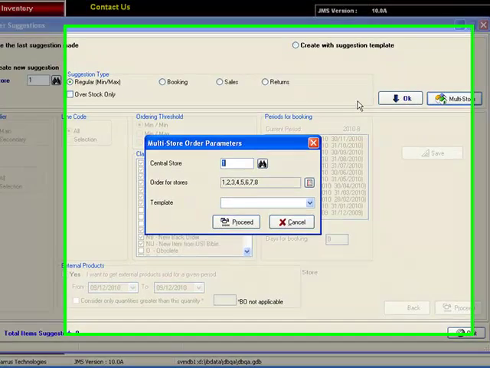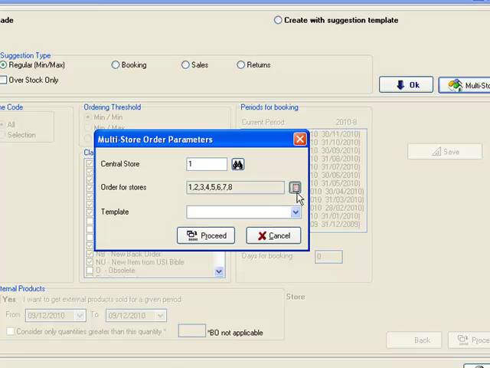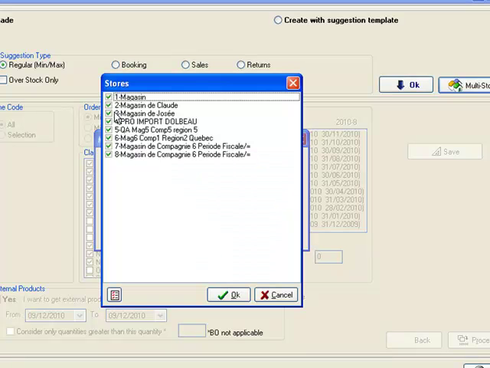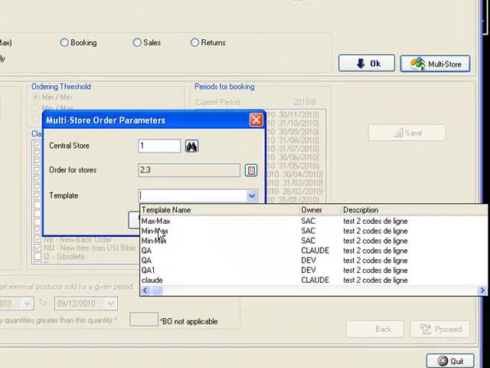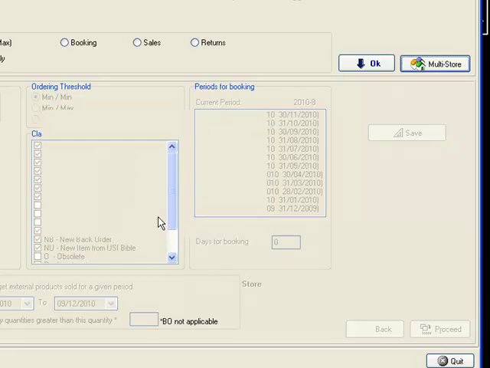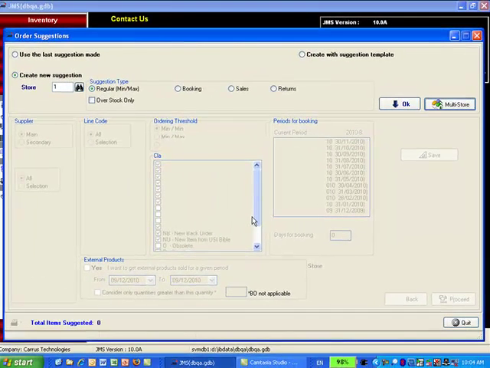A template can be created for each type of order. For example, you may create several templates for your main supplier, each with a different ordering threshold, such as a min-min, a min-max, and a max-max. You may also create the same templates for your secondary supplier. If you need help creating an order suggestion template, please go to the online help or view the What's New in version 9.1 video.